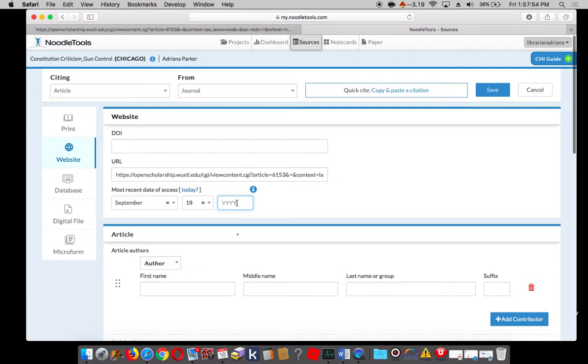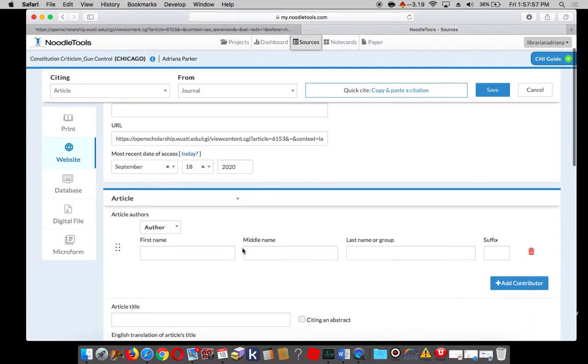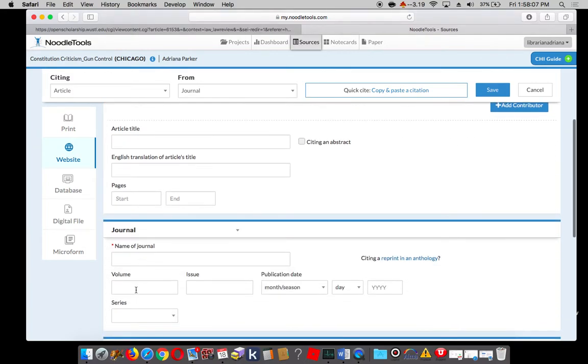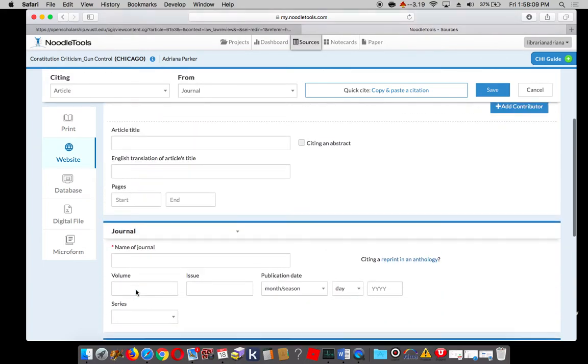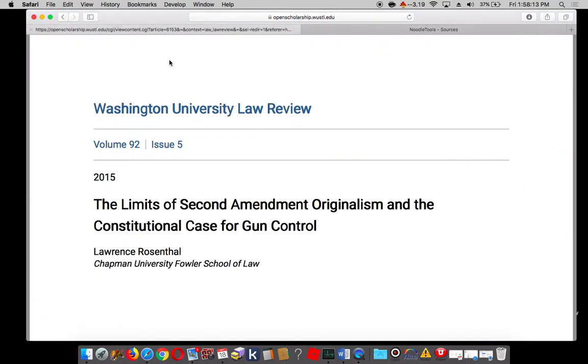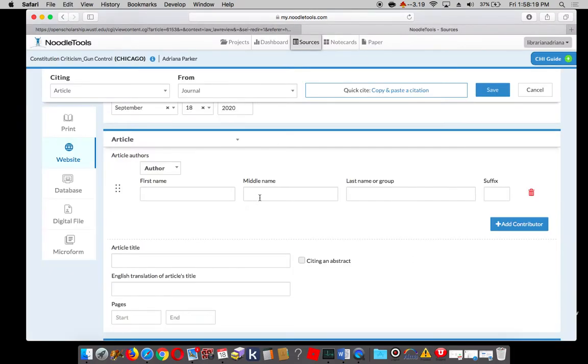And then the date, 2020. And then as I go down, this will ask for more specific information about the article itself. So author's name, article title, pages, journal title, volume, all that. So I'm going to put that in just so you can see what it will look like once it's all together. So the author's name is Lawrence Rosenthal.